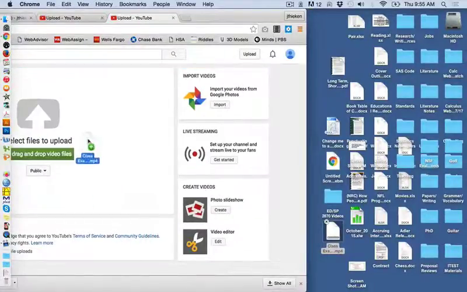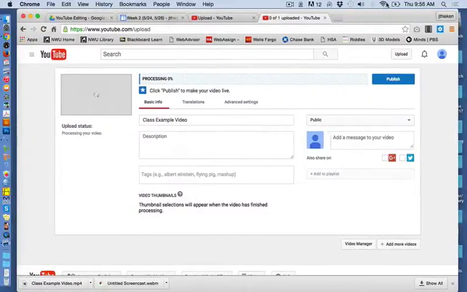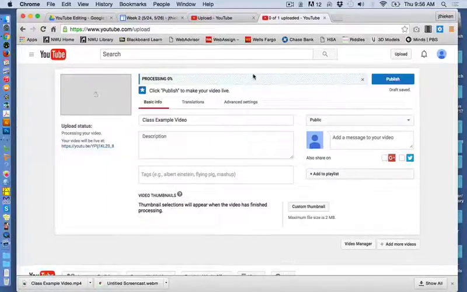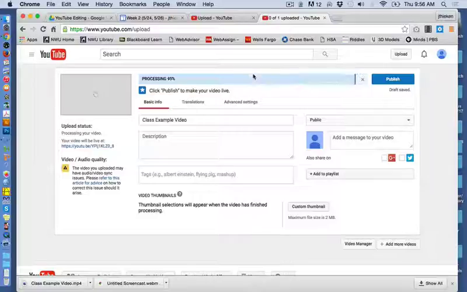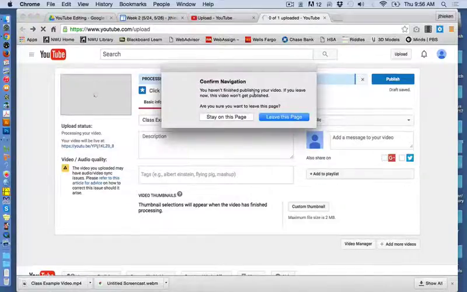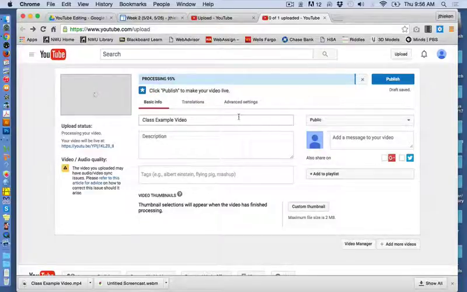I'll click and drag again. Again, I get my processing bar. Right, and I'm not finished until I see thumbnails. All right, so you don't want to leave this page until you're finished. So if I hit backspace, it'll say, hey, look, you're not finished. Are you sure you want to leave this page? So I want to stay on this page. So remember, we aren't finished processing until we see thumbnails.